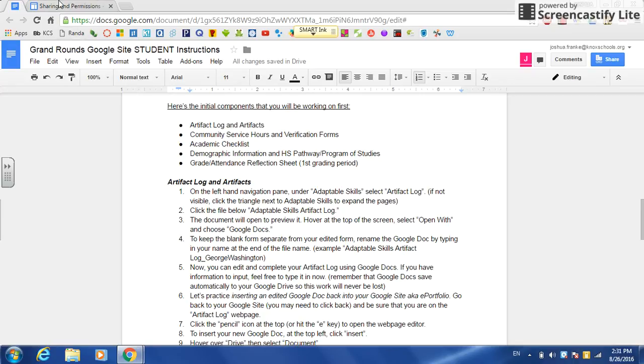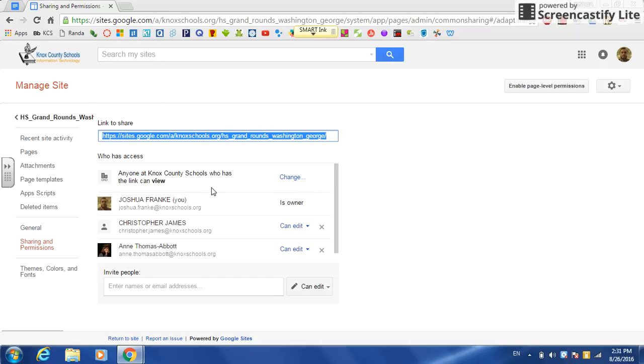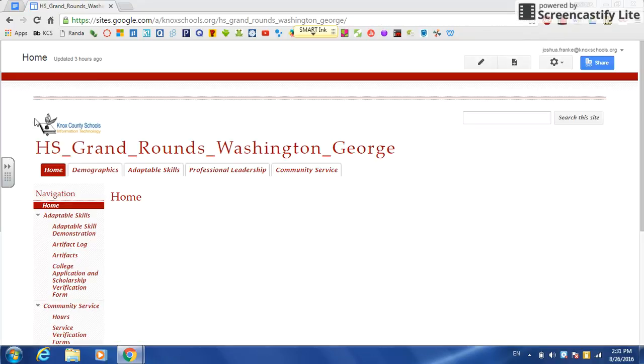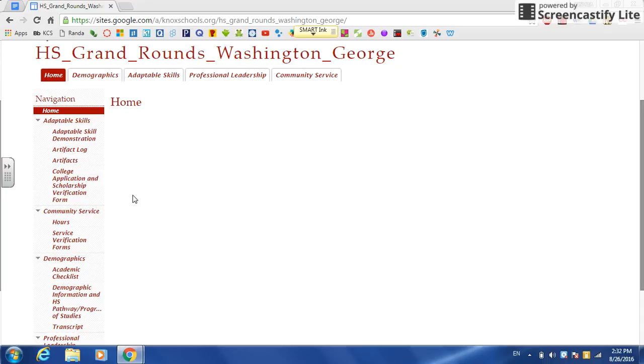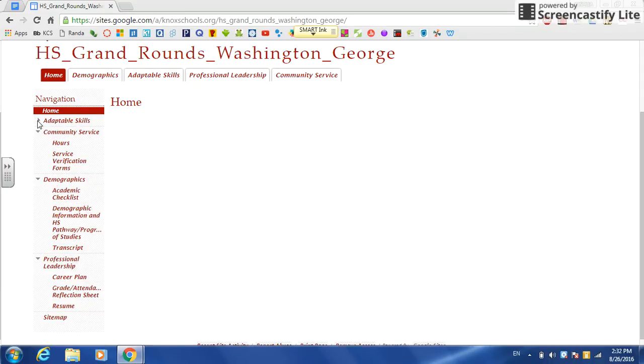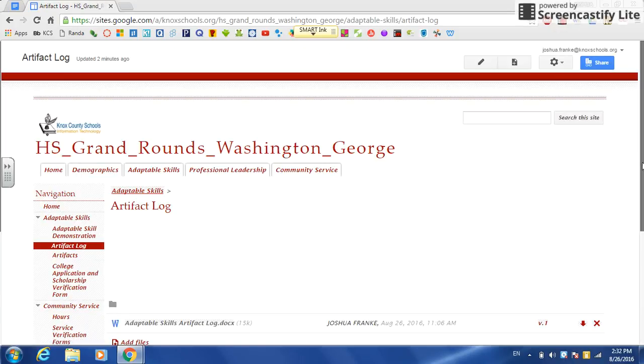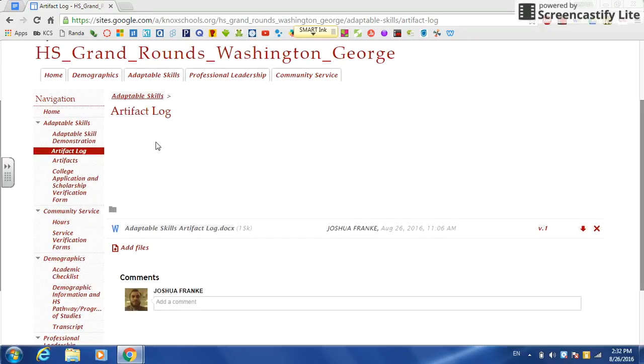So if you go back to your website, probably on the page where you were changing the permissions, and to go back, just click right here, the top left. All right, and you see how everything is blank. We're going to start working on it. Just like there's different sections in your charts in the binder, we've now created the different tabs and sections on the website. So we're going to start with the artifact log. If you can't see it, it's probably hidden under adaptable skills, but just click that triangle to drop that down, and then click artifact log. All right. Like I said, it's blank right now because you gotta work on it.